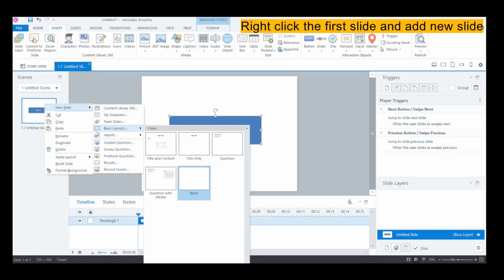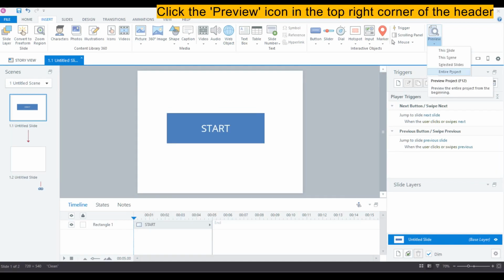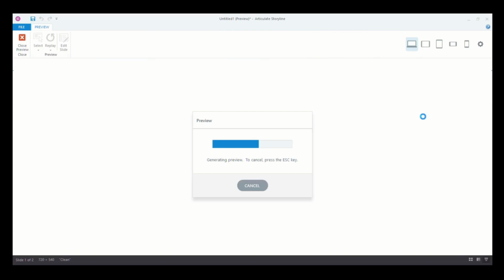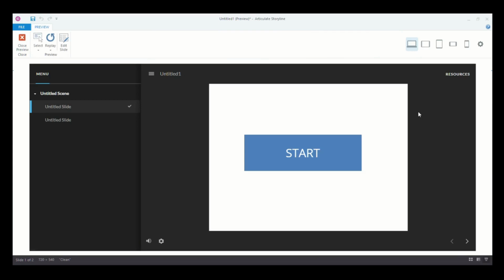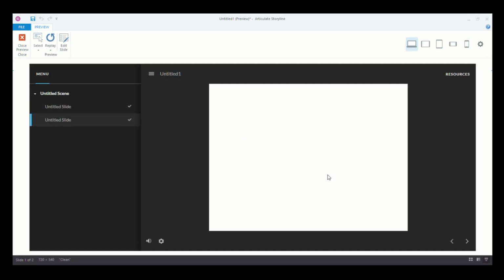Now you need to add one more slide to follow these steps. Then click the preview option to play the full project. In preview mode we have two slides. When user clicks start button, it will jump into next slide. This is simple start screen of the project.